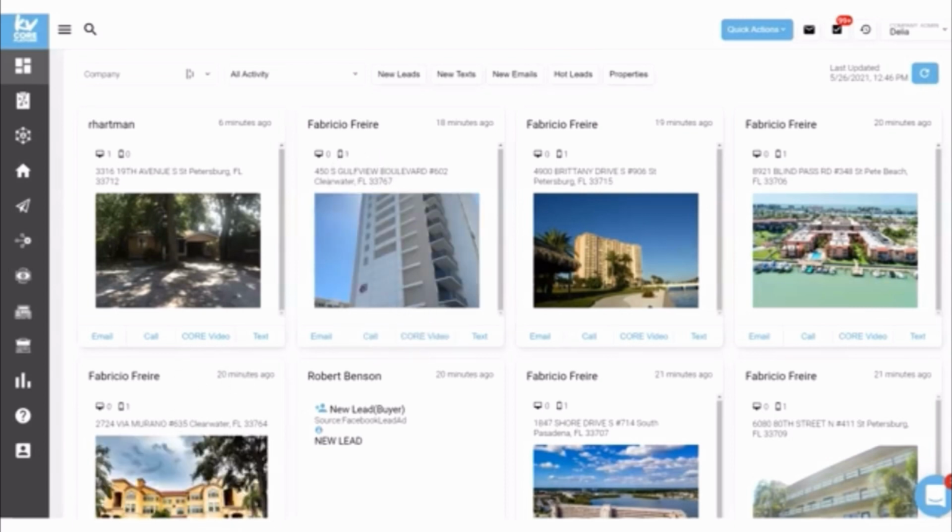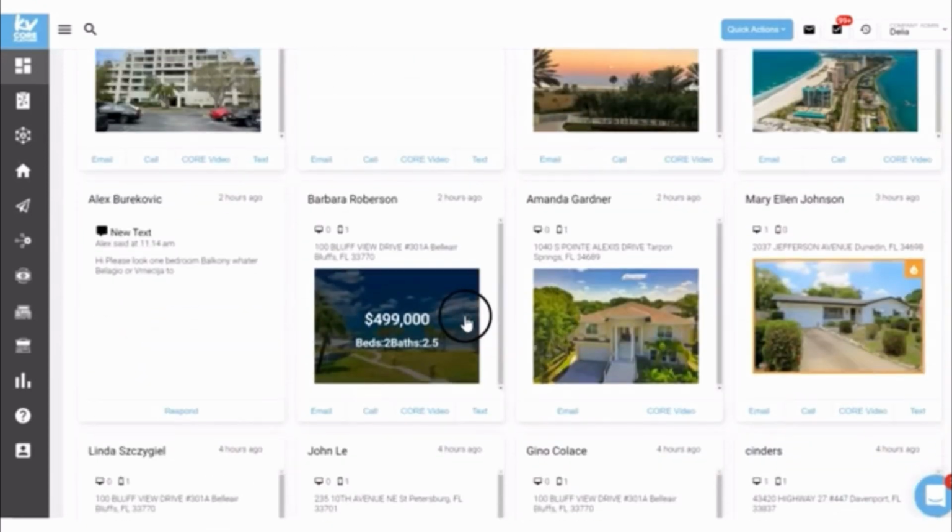You'll notice at the bottom of each tab, you can quickly send an email, call, text, and you can also send core video messages. So if you see somebody looking at a listing that you might have shown recently, for example, you can say, hey, I noticed you were looking at this property. Maybe send them a quick video, tell them about the listing, ask them if you can send them anything else. That would be one way that you could go about doing that.